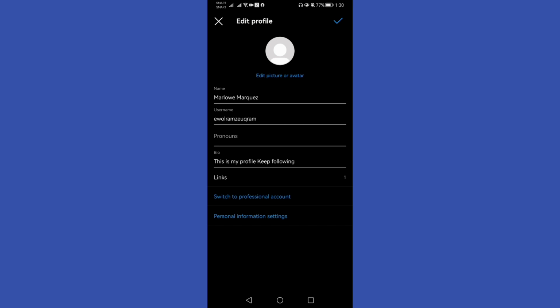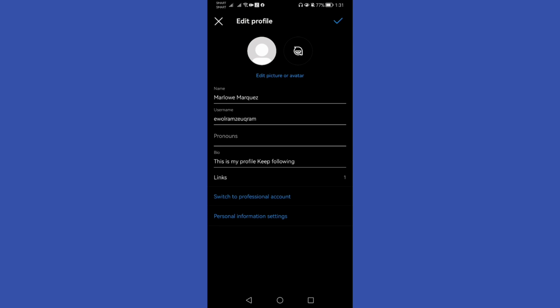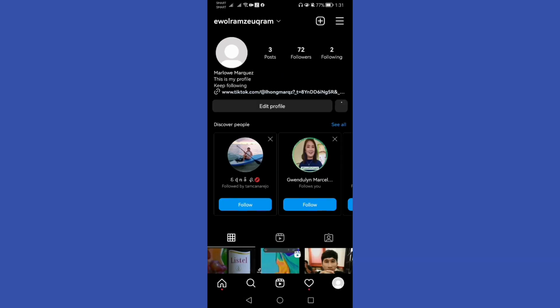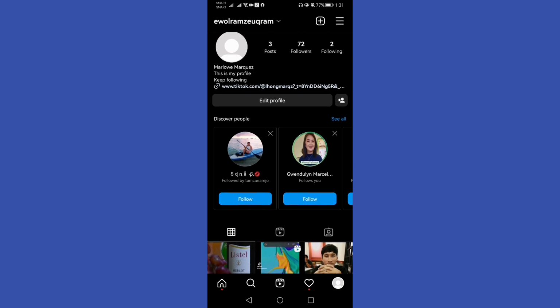To edit that, just tap this portion. And let's see if there are changes if we will put spaces and line breaks here. Then save by tapping the check icon. Then let's check in our profile. As you can see here, there is no spaces or changes. There's no changes happened in the Instagram bio.